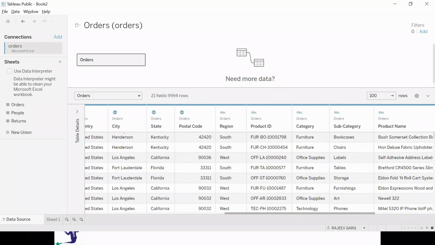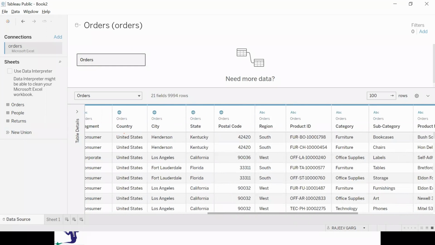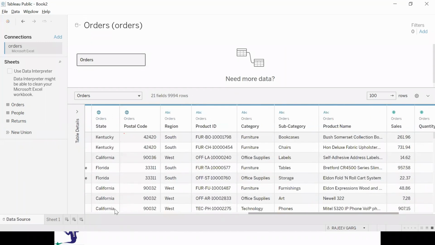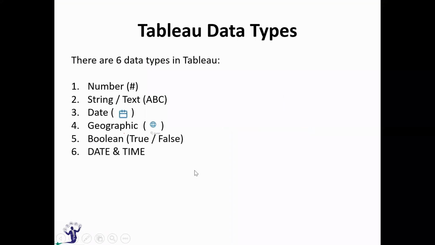Geographic data type means this particular field contains data which has some longitude and latitude values. Clear? And currently in our data, we do not have any Boolean data type. Boolean is true and false, which we will be creating further in the module. And date and time data type: if you have a time along with the date, then it will be considered a date time data type. So currently we do not have that as well.